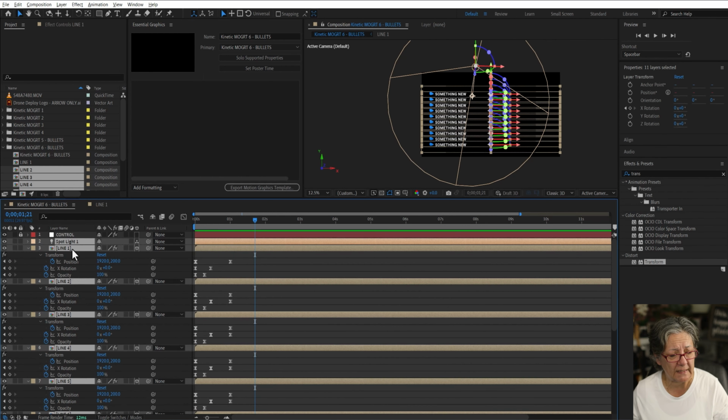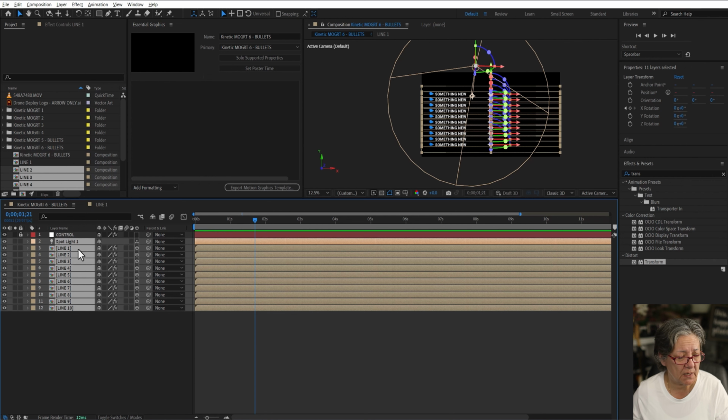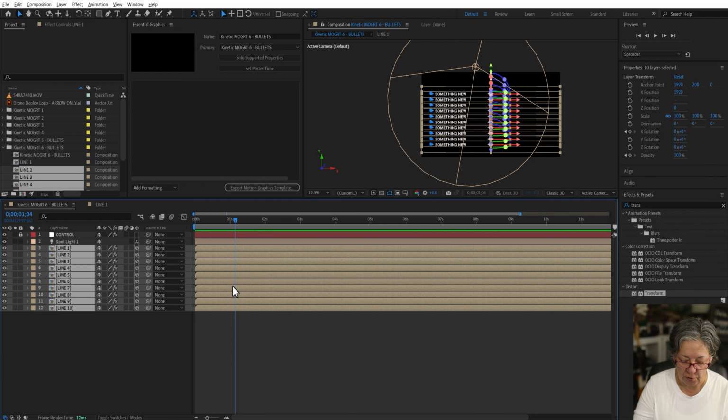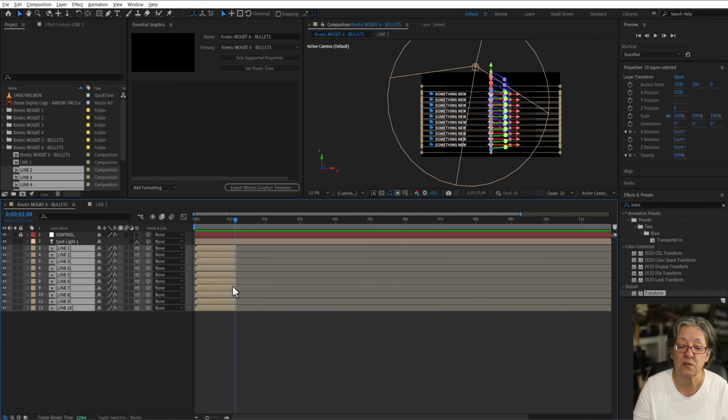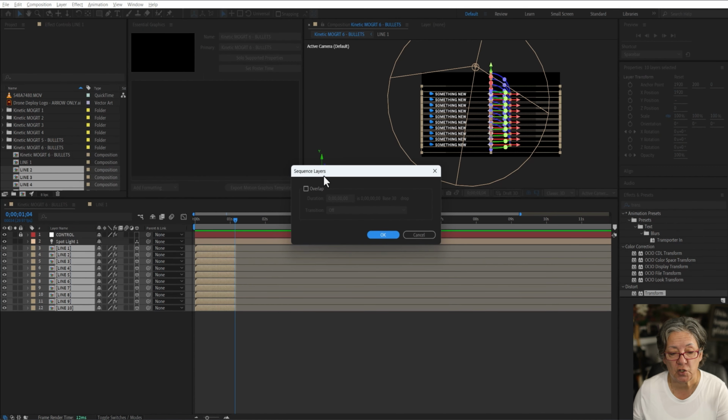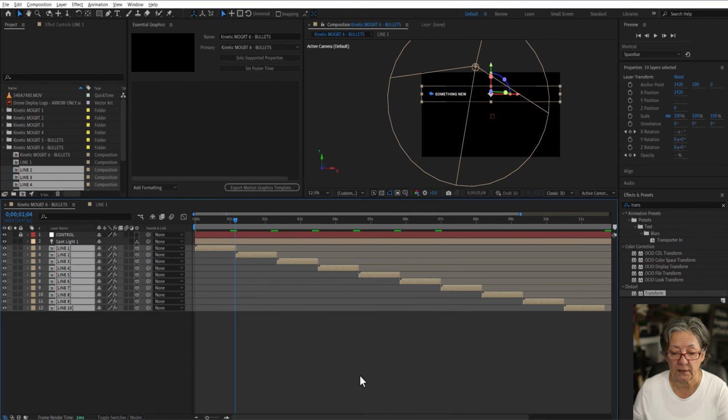All right, so I'm going to select all of these layers, and I'm going to collapse. And now at the end of the animation, which is here, I am going to make all these layers shorter. So Alt or Option, right square bracket. Now I'm going to select the top one, press and hold Shift, select the bottom one. And by one, I mean the line of text. Now right click one of them, go to Keyframe Assistant, Sequence Layers, do not overlap, and click OK.